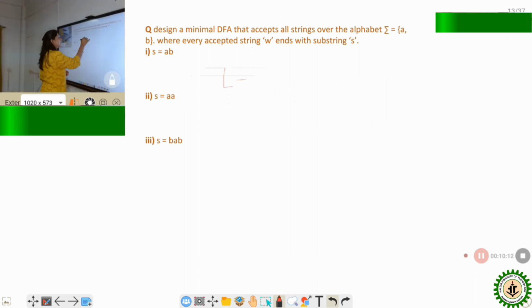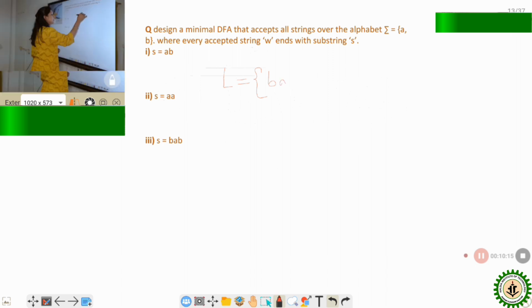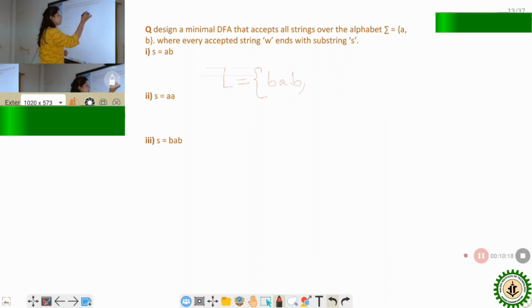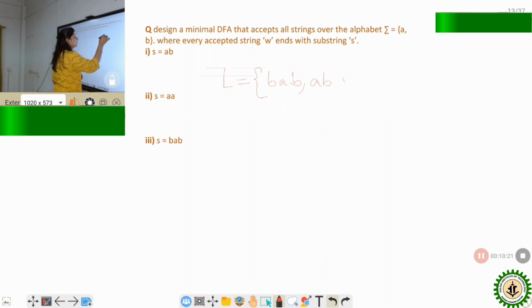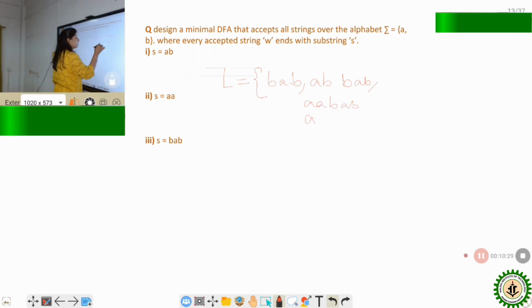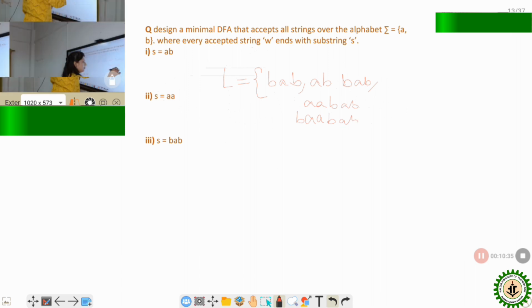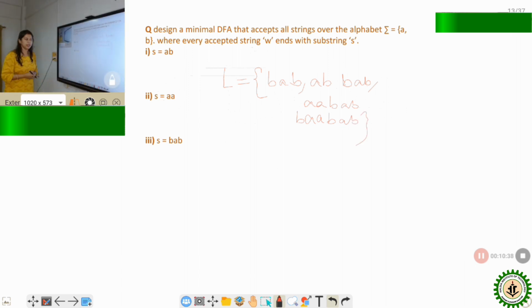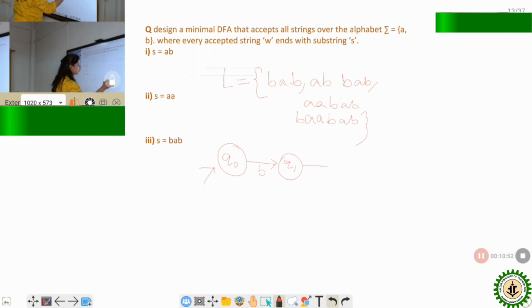So again, we are going to think the minimum string will be BAB. AB, BAB, AA, BAB and BAB. Okay. So we'll draw for only BAB.